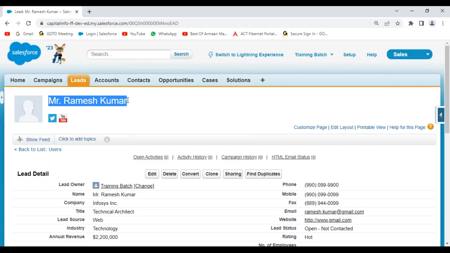Now we have to supply the ID. That means the Salesforce people have to supply the ID to that third party system. Then only they can get the data and do the operations here. Understood the concept now?